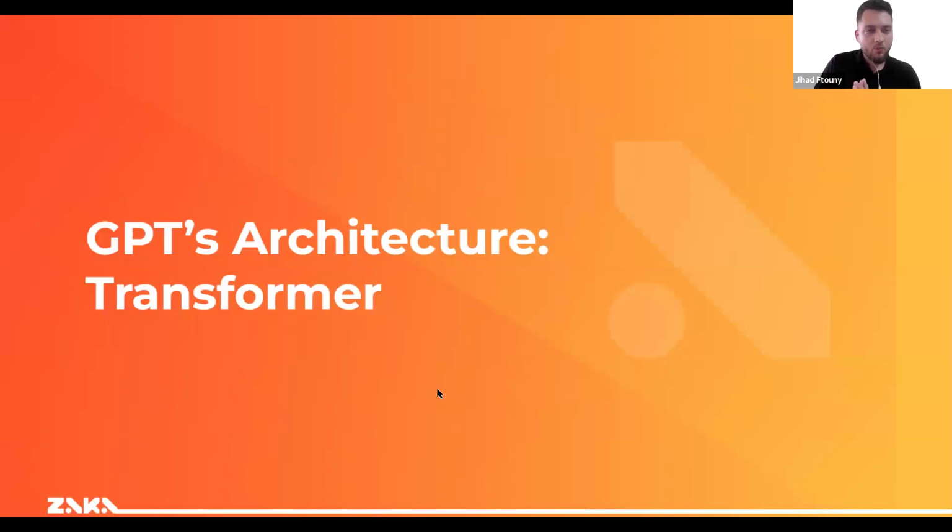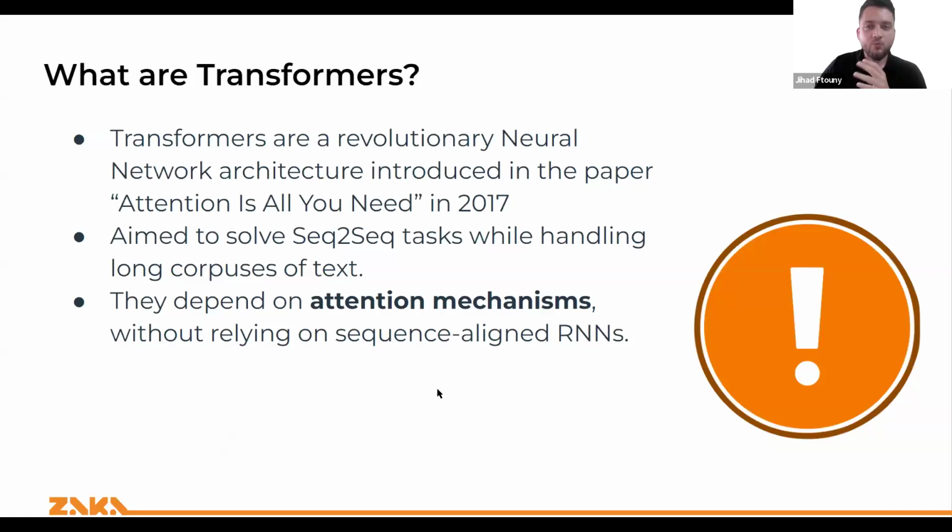Now, finally, we get into the GPT's architecture, which is the transformers architecture. Transformers are a game-changing neural network design, which was introduced in the paper Attention Is All You Need. If you haven't read this paper, I highly recommend you read it. It's publicly available; you can find it on Google. It tackled some challenges that we had with RNNs, which we're going to see in the next slide, and it did this through something that we call the attention mechanism.